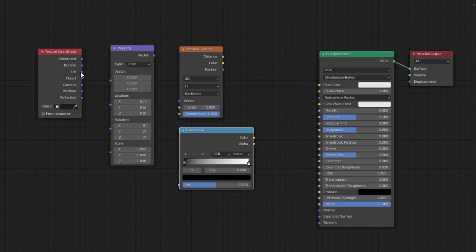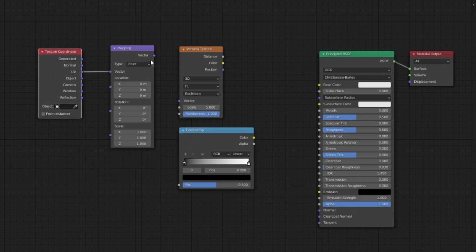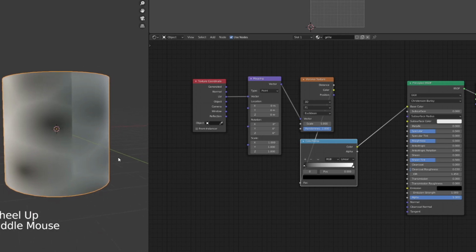So let me connect the UV to the vector of mapping, mapping vector to the vector of the Voronoi texture, and the distance of the Voronoi texture to the color ramp. Now I want to connect the color of the color ramp to the base color. And you can see sort of what's happening.